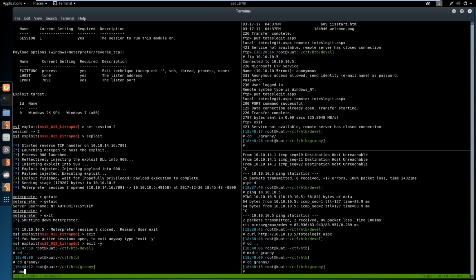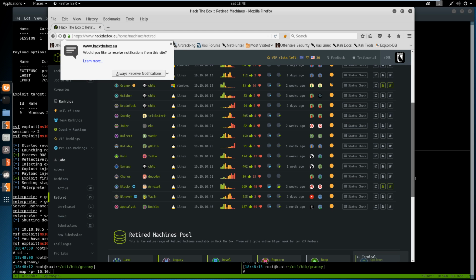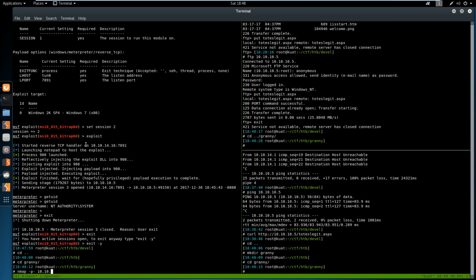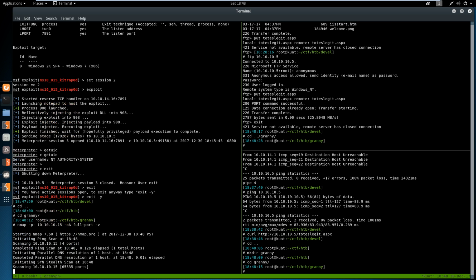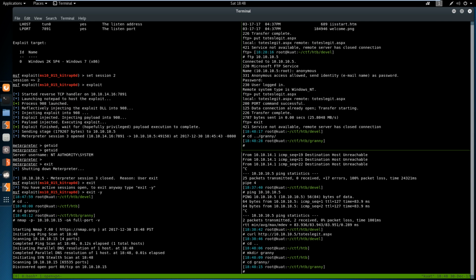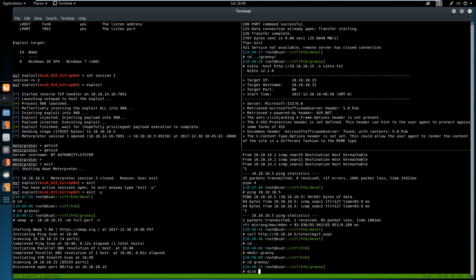So we will start off with our Nmap of the full ports. What's Granny's IP address again? Granny is 15. Nmap -oA full port -v. And lo and behold, 80 is open, so we'll just get dirbuster going as well.